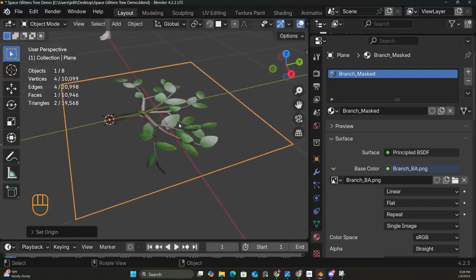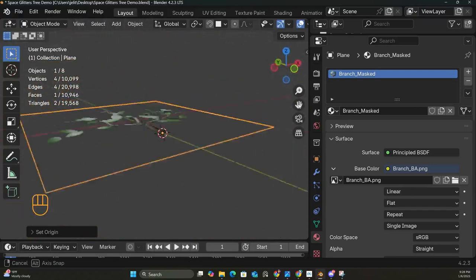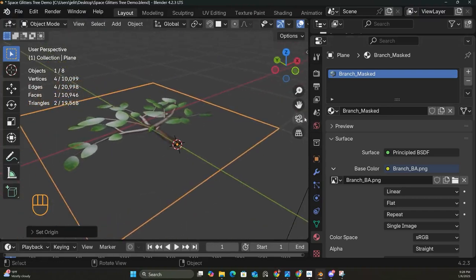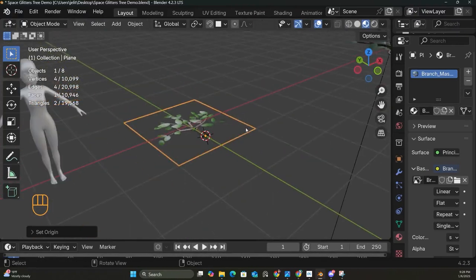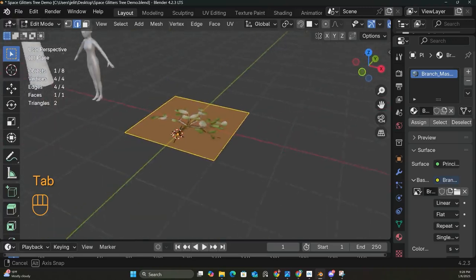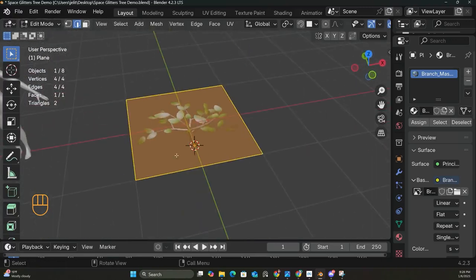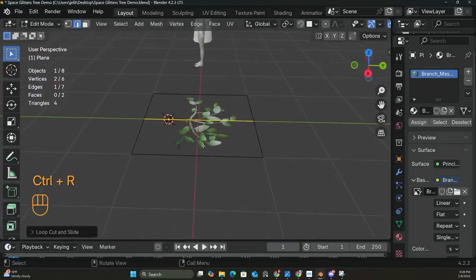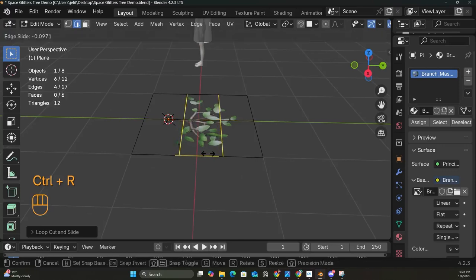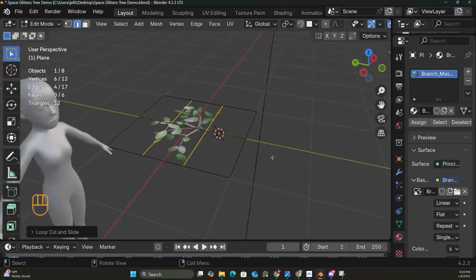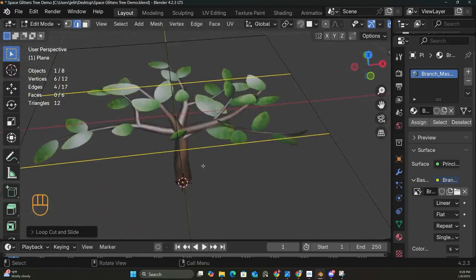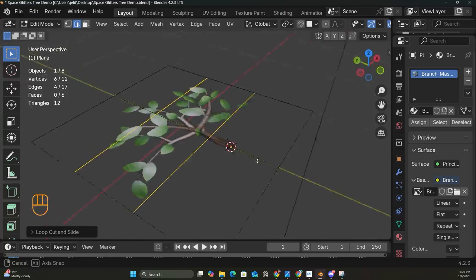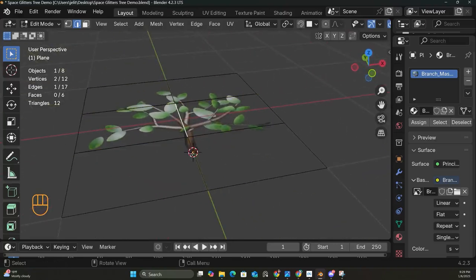But I still want some movement in this one item, and with that said, I also need some geo. So I'm going to do a Control R right here, smack in the middle. I'm going to do another Control R, and I'm going to just bring this up. And I think that's good. I'm going to leave it at that. Keeping it nice and simple.